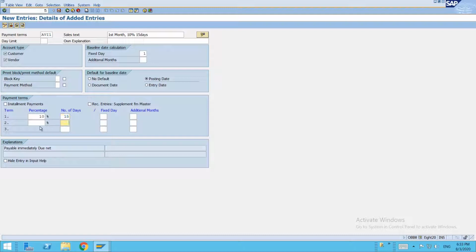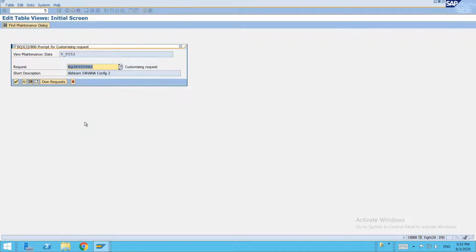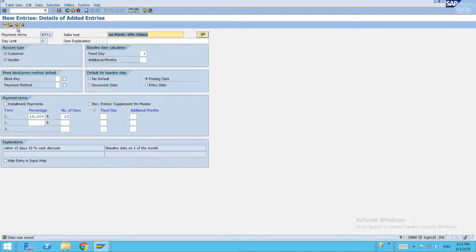There is some other part that we need to configure here, but let us try out by posting and see what error we receive or what problem we face, and then we come back to the configuration and see why it is required. So I'm saving this one. Similarly, let me create the second payment term with 5% discount.